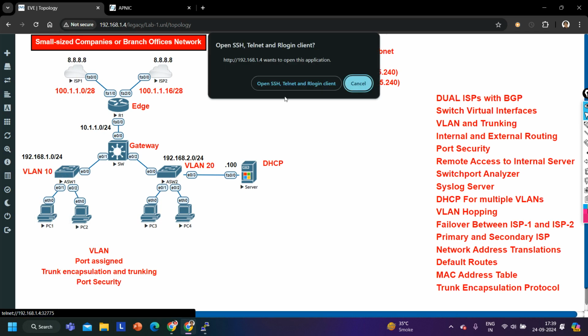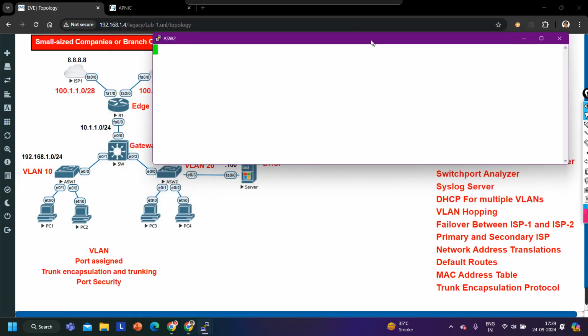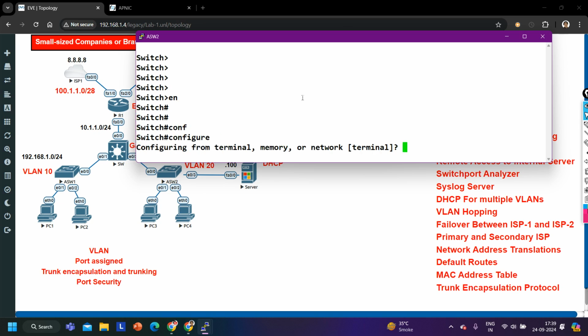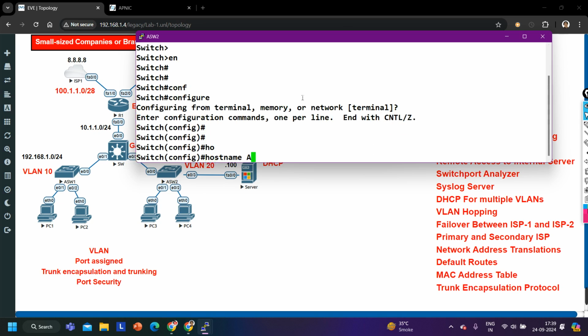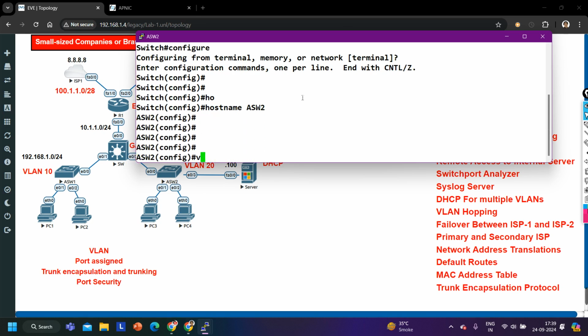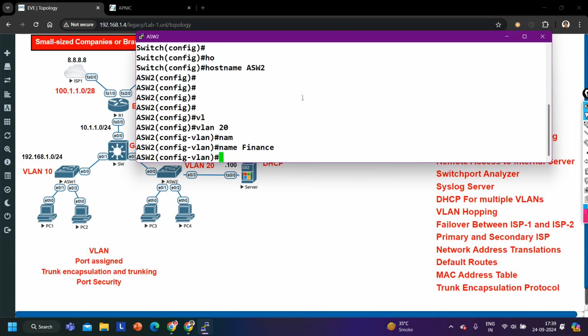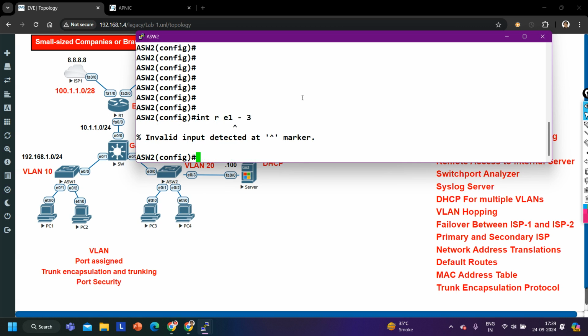Now guys, let me take you to access layer switch 2. On access layer switch 2, I'm going to perform the same configuration as access layer switch 1. First of all, let me change the hostname to switch 2, and then I am going to create VLAN 20. Let's say the name is finance. Then I can add port interfaces in this VLAN. Interface range E0/1 to 3, all ports will be in VLAN 20.